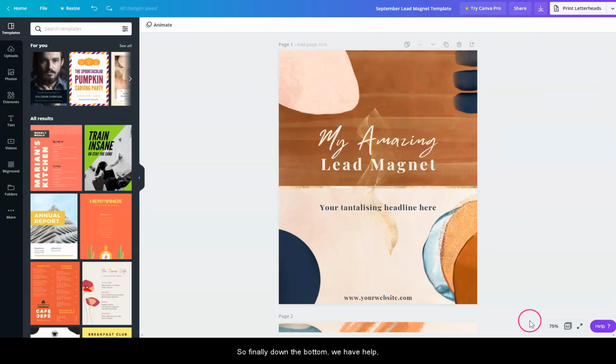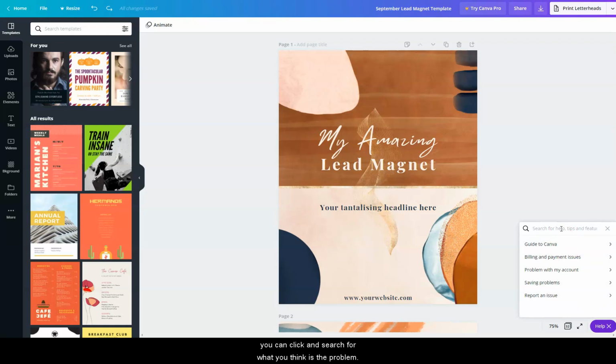So finally down the bottom we have help, which is obviously super useful for advanced help, or if you're really stuck, you can click and search for what you think is the problem. So now we'll move over to the left-hand side tools, which is where the fun really begins.